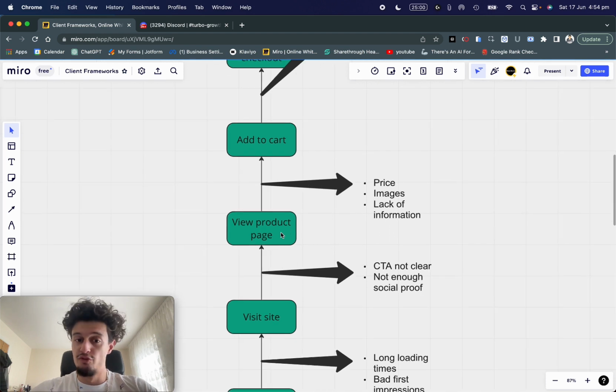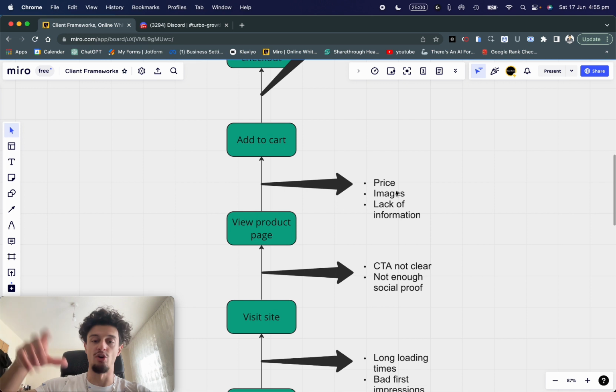Next, we have the view product to add to cart. So main things here would be price. So is the price too high? Or sometimes it might even be too cheap. So they're like, why is it so cheap? So good pricing is important. Images. You don't have big images. You need small square images, so people can actually see, where people can act on mobile. That's the most important thing. It needs to be on mobile.